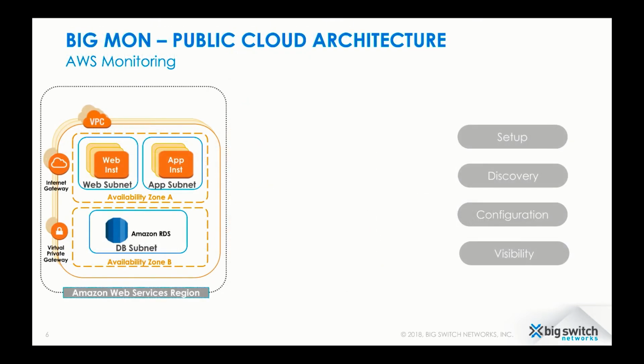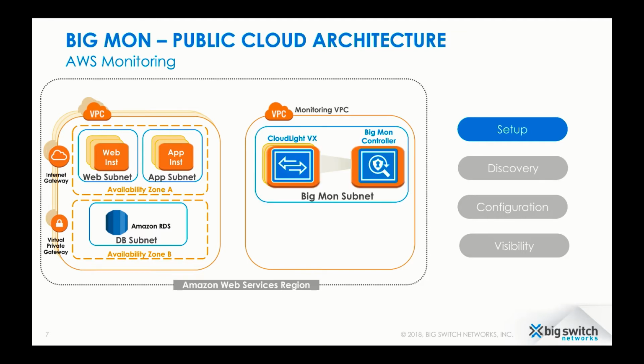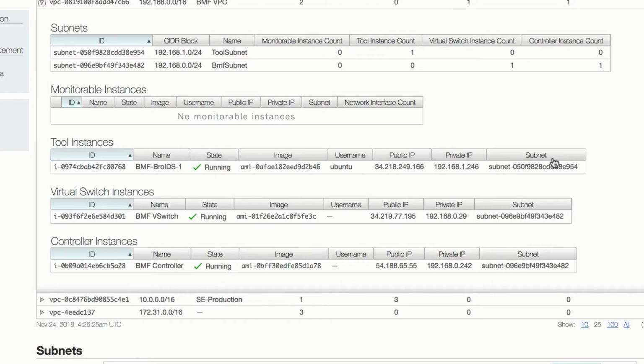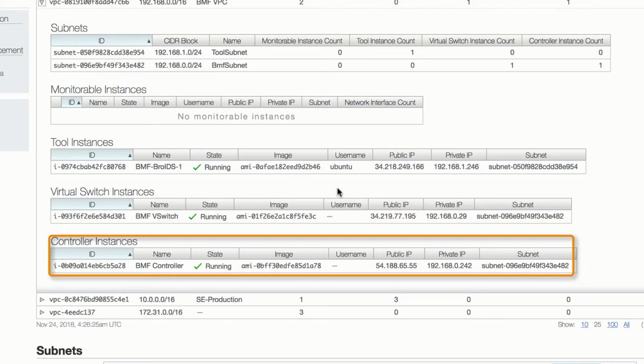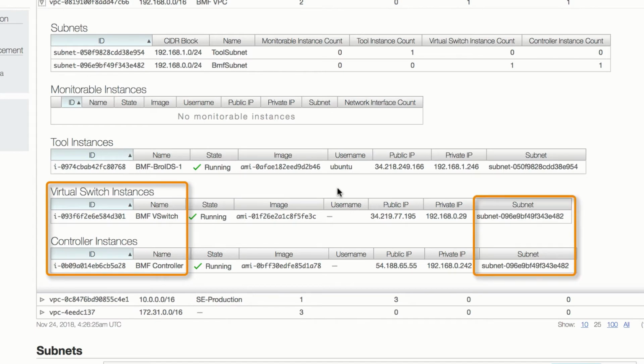Let's see how Big Mon Public Cloud enables flow-level visibility in AWS, whether it be a single instance within a VPC or multiple VPCs. When a Big Mon Public Cloud solution is deployed, a dedicated monitoring VPC is created within the user account. This monitoring VPC consists of Big Mon controller and CloudLight VX virtual switch residing in the Big Mon subnet, as well as a tool subnet where all the tools reside. Now let's see how this is on our Big Mon Public Cloud GUI. Within a monitoring VPC, 3 instances are deployed: CloudLight VX Virtual Switch, Big Mon Controller, and a tool instance. CloudLight VX Virtual Switch and Big Mon Controller are residing in the same subnet.